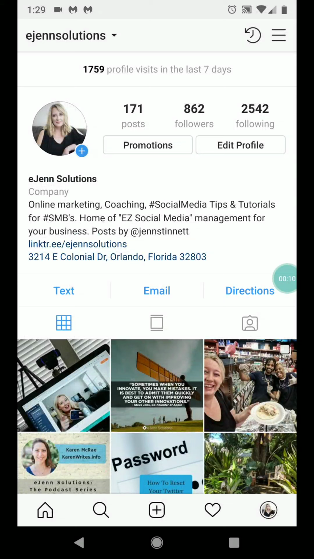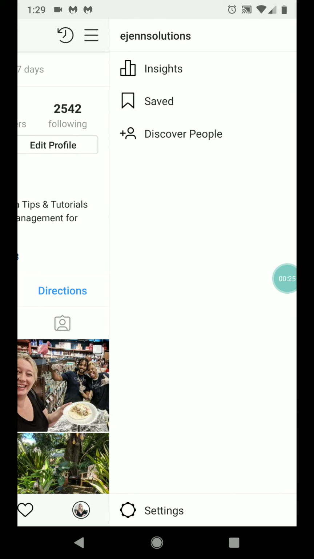What you're seeing right now is my Instagram account, and I'm going to show you really quickly where to go if you already have a personal Instagram account created and you want to change it over to a business account. So I'm going to click the three dashes up at the very top, and you'll see me doing that. All the way down at the bottom of the screen, you'll see the word settings with a little dial.